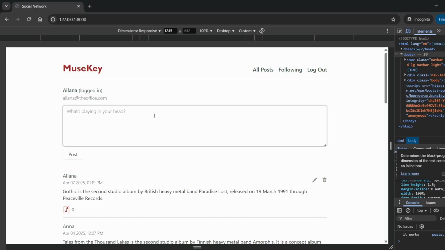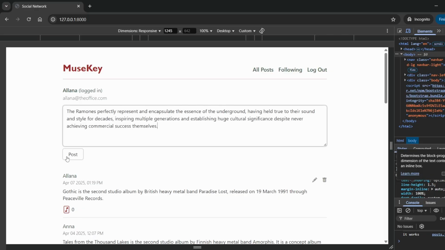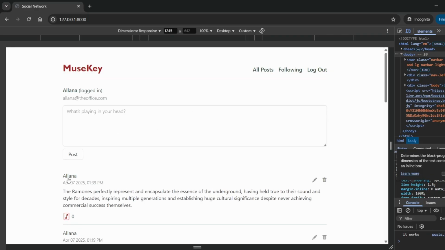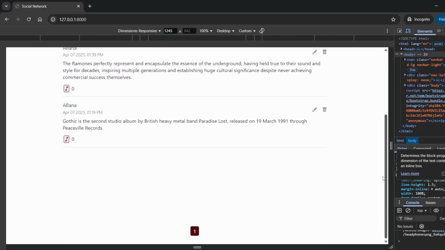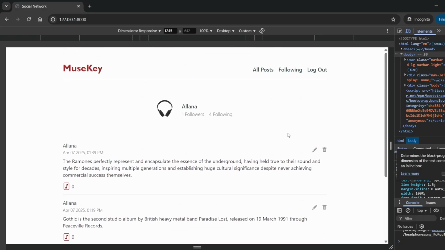Now let's write a post. And we can see the post, the first one, since it's the most recent one. Usernames are links to the profile pages. Here we can find information about the number of followers and the number of people this user follows. And we can see all the posts from this user. Since this is the user's own page, we don't have a follow button, so let's try another one.